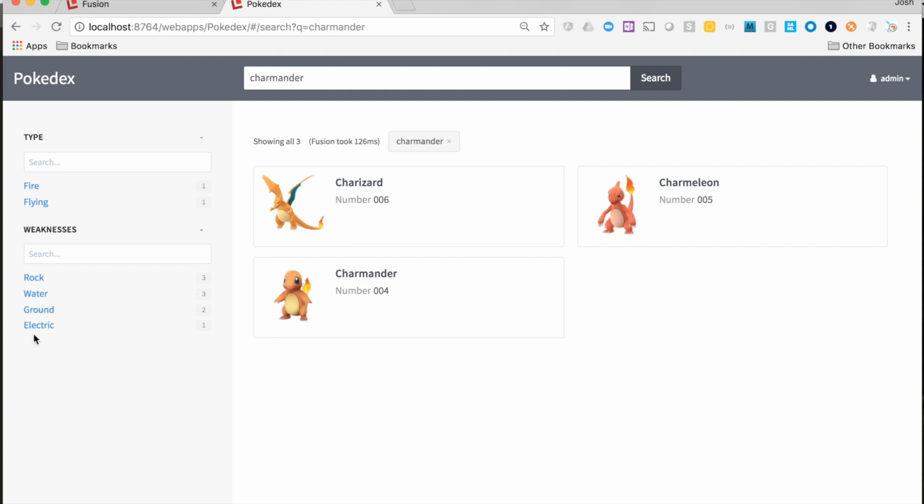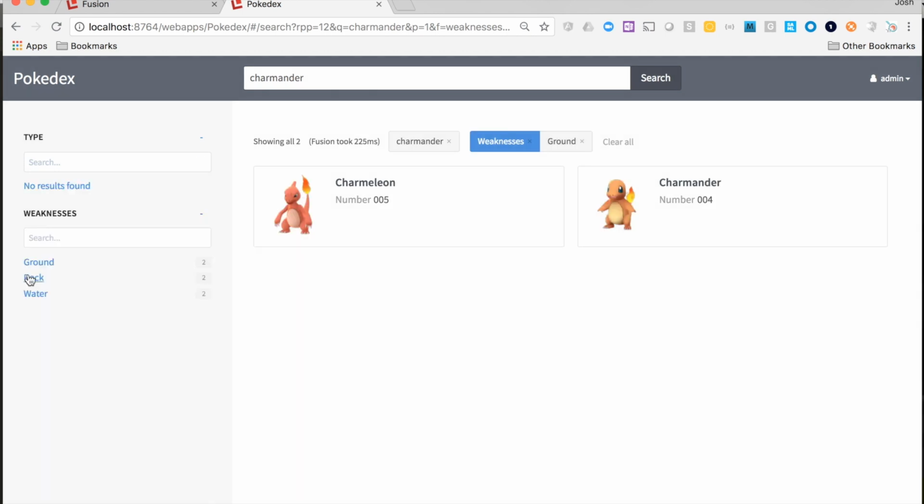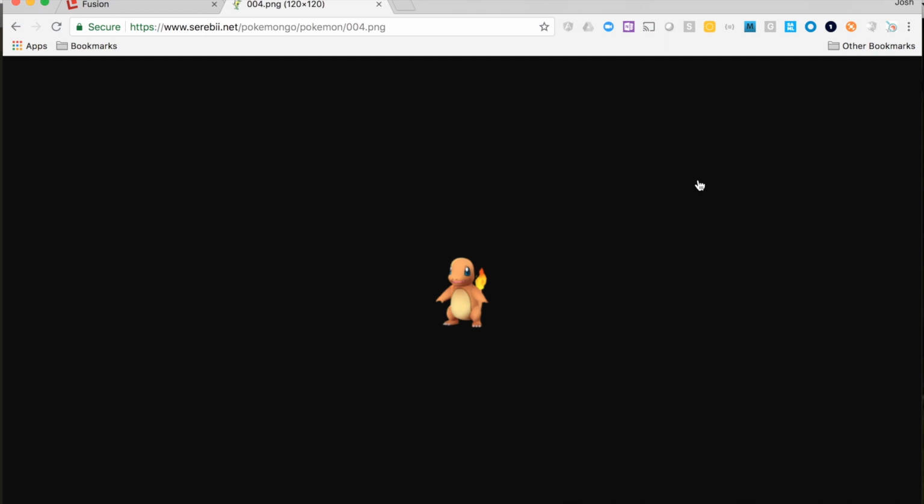We also have the ability to filter down on weaknesses. So if we start typing in ground, it will show and we can click. Well, and if we click on the Charmander, it actually sends us to an image of the Charmander.